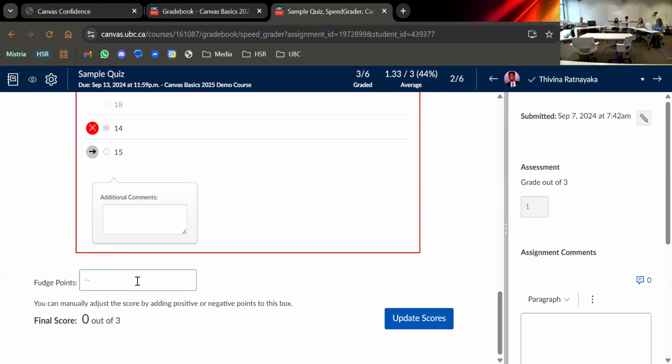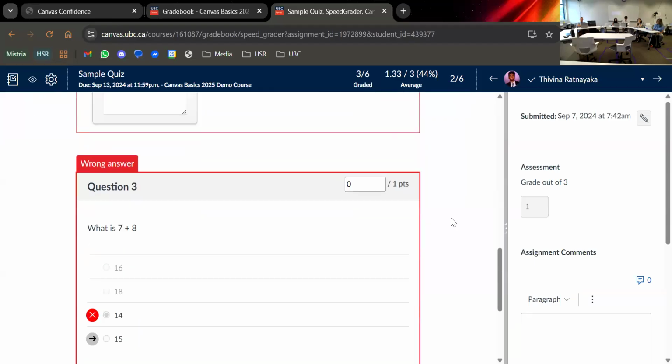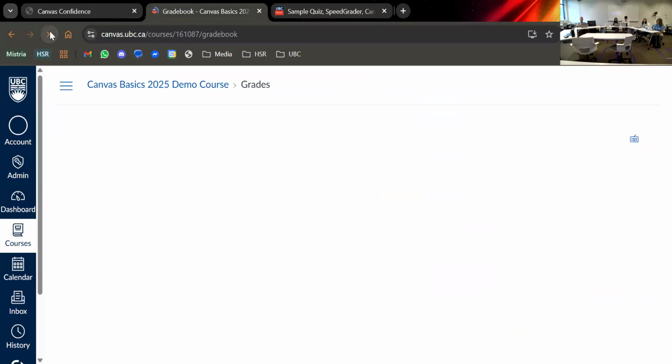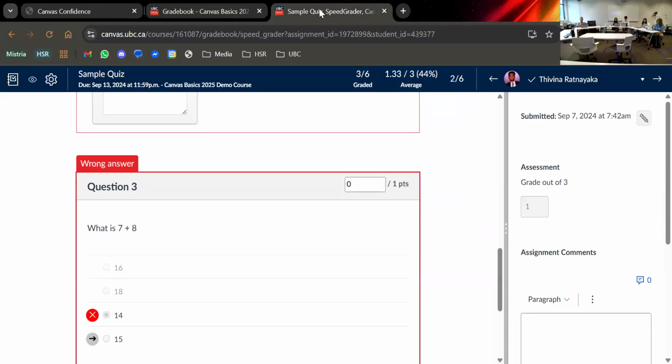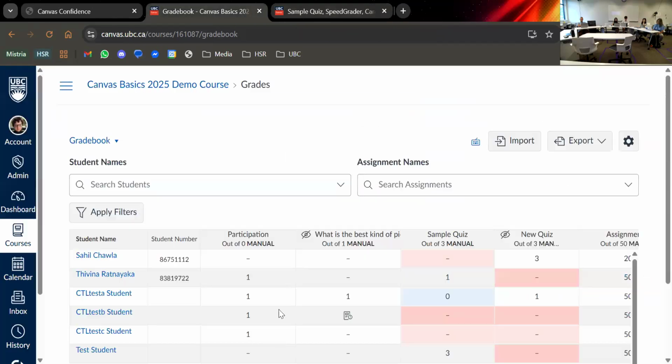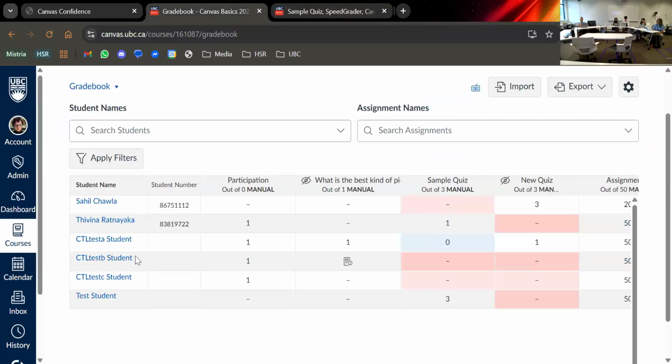or you can do it with fudge marks, which you can do negative or positive. That is usually used for if there was a technical error or an error on the question's side of things. We want to just sort of negate that entire question. So you would give everyone a fudge point, update scores, and this will automatically show in the gradebook. So they've got 1 out of 3 on the sample quiz. And that's where you see that here.